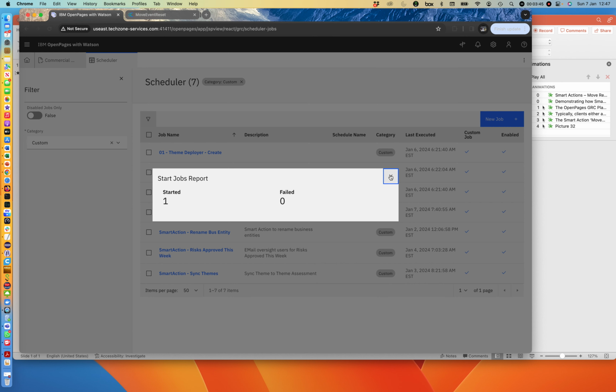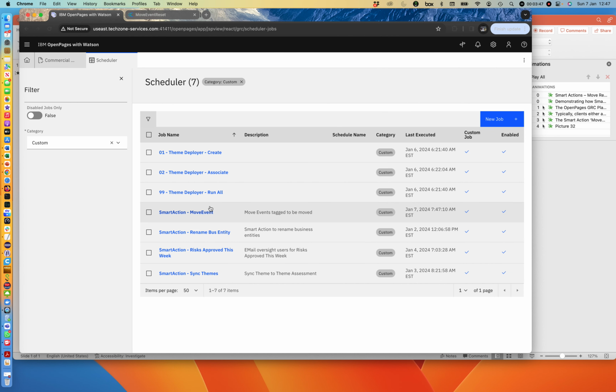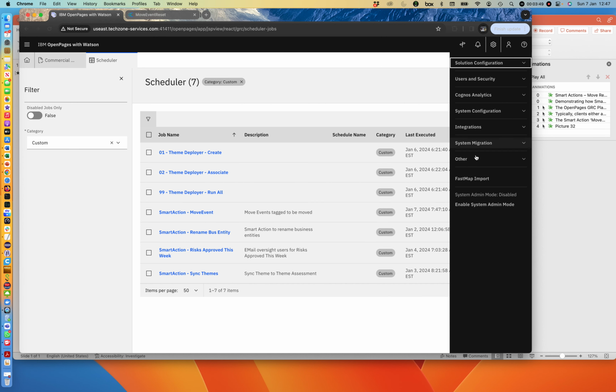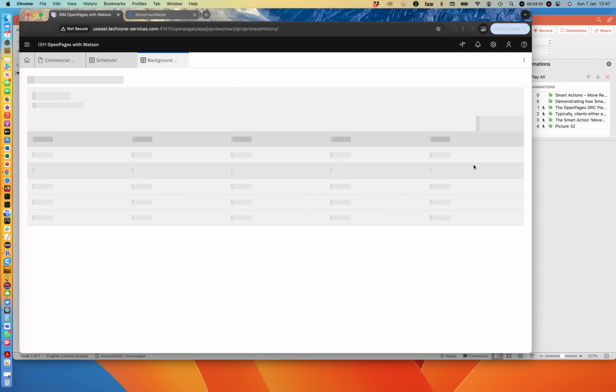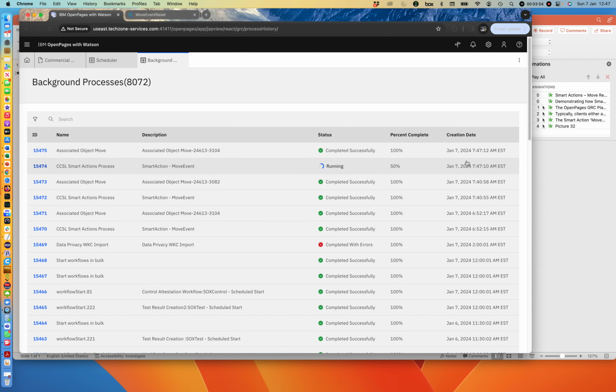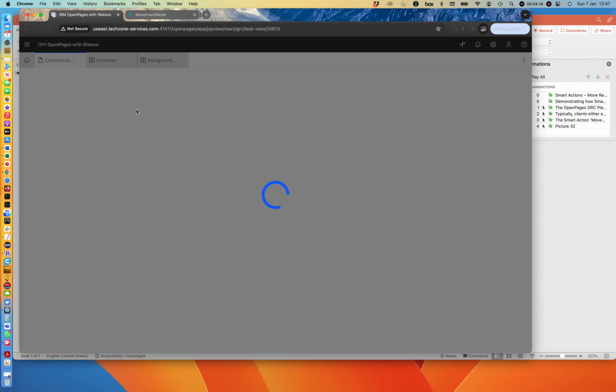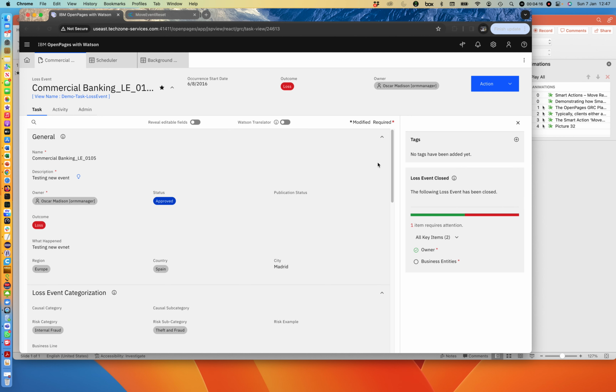Now we can monitor smart actions execution either from that schedule itself or just for all of them looking at the background processes. So you can see at the moment we've got smart action move event running. So this is the object move that's already performed, and then in a second you'll see that the reset has been done as well. Just give that a minute to run. So that's now completed.